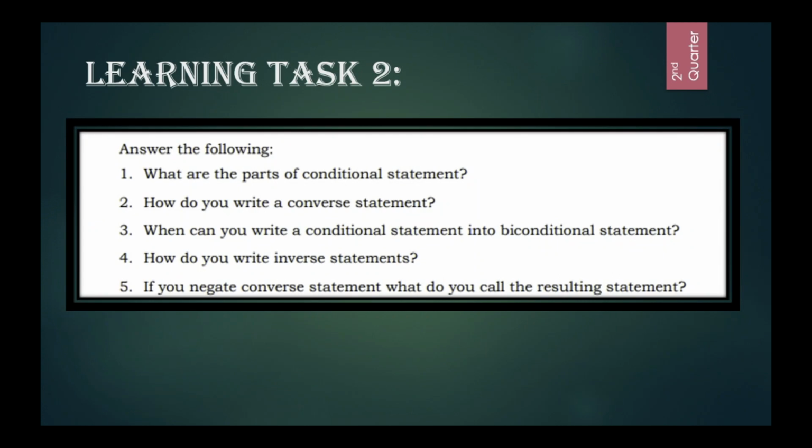Okay, for your learning task, number 2, answer the following. Number 1, what are the parts of conditional statement? Nako, paulit-ulit ko nang sinasabi yan dito sa video na to. Kayang-kaya niyan. Number 2, how do you write a converse statement? Balikan nyo lang yung video, nandun na ang sagot. Number 3, when can you write a conditional statement into biconditional statement? Kasasabi ko lang kanina, nandun na yung sagot.